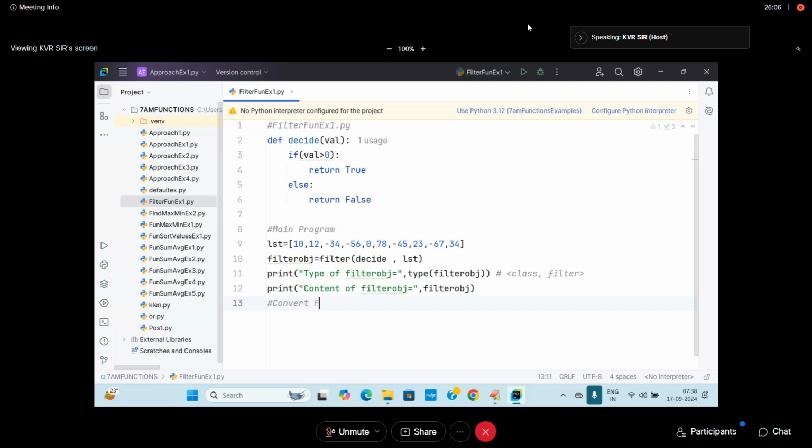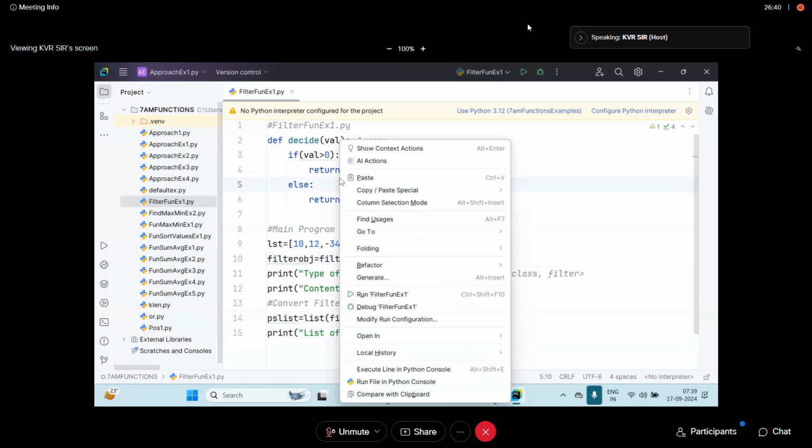Convert the filter object into which type? List type. I am going to take up list type. How do you do that now? PS list is equal to list of filter obj. So that I'm going to get it. Print of, what is this now? List of which values? Positive values is equal to, there I am writing dot format of LST.